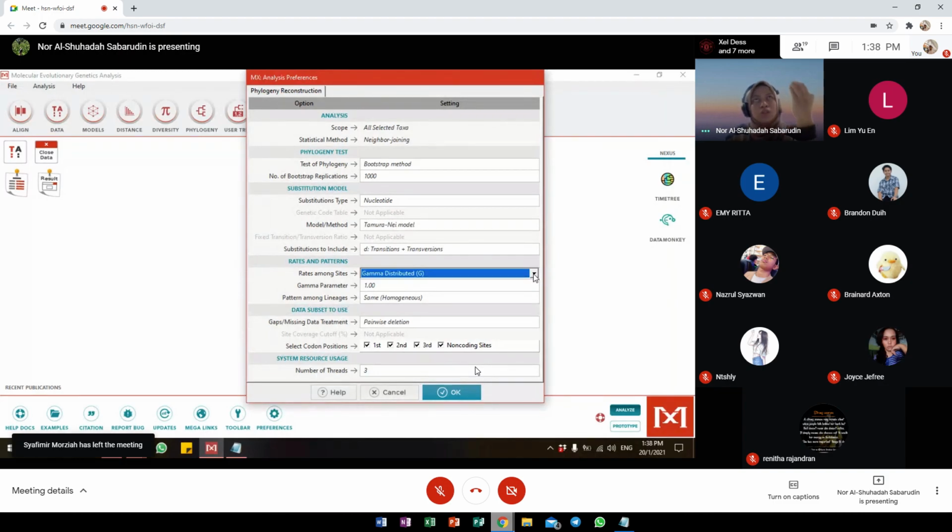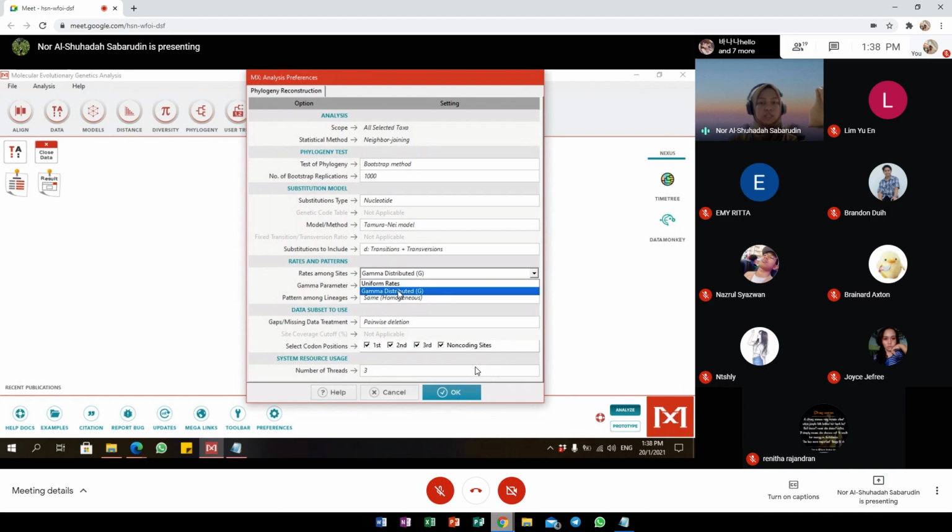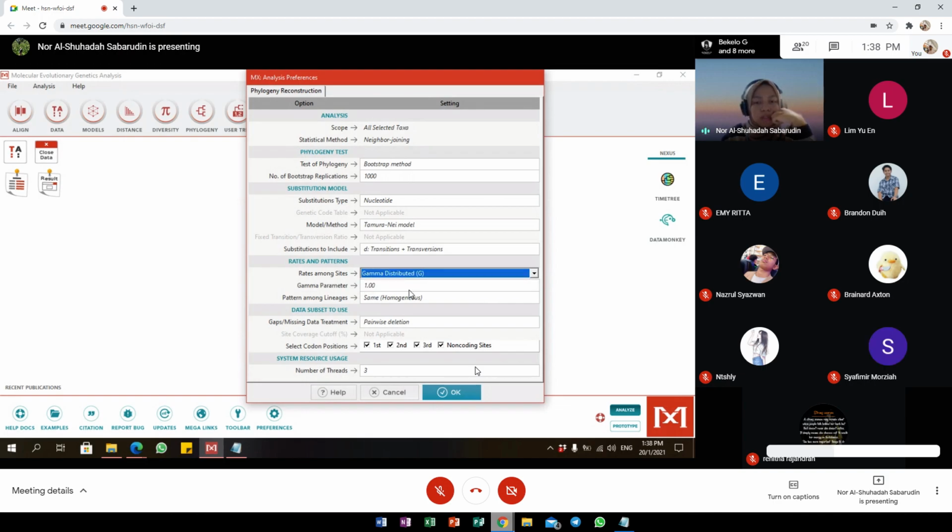This one you need to choose based on that table also. Plus G plus I, or there's no plus. If it's plus G, you need to put gamma distributed, this G. If there is no plus anything, just uniform rates. If you have plus I, there's another option, G plus I. But this one does not, so we will just put gamma distributed. And pairwise deletion. Okay, that's all, and click OK.